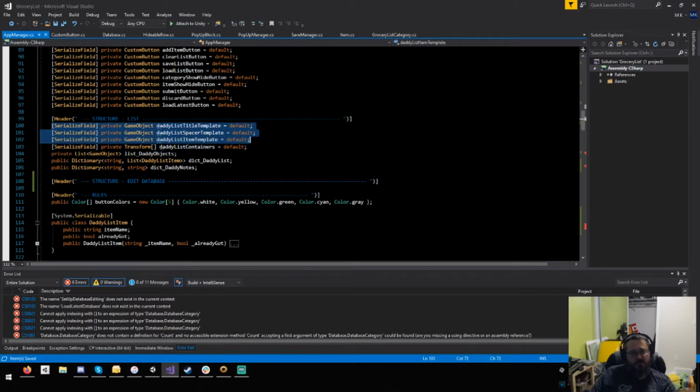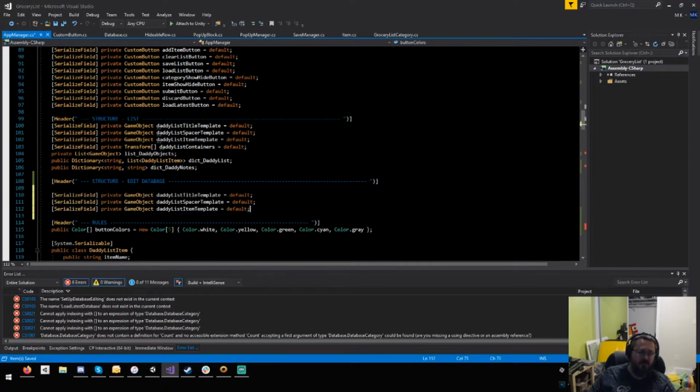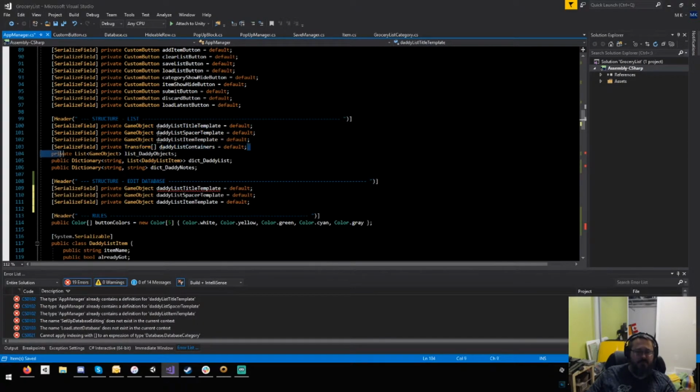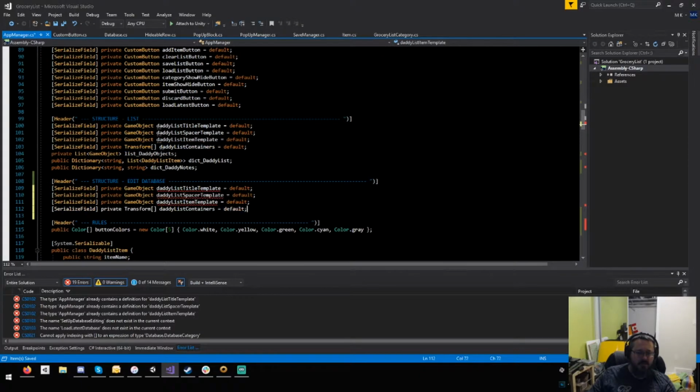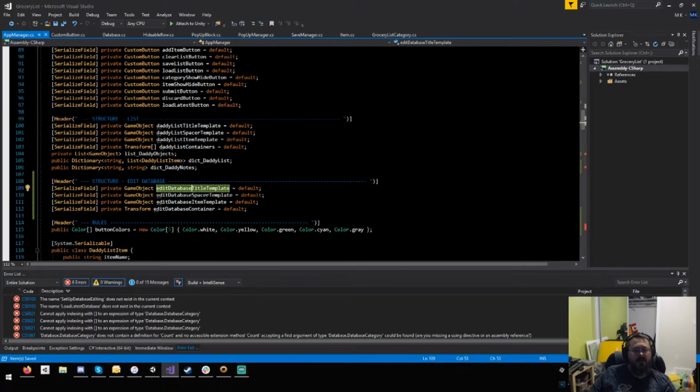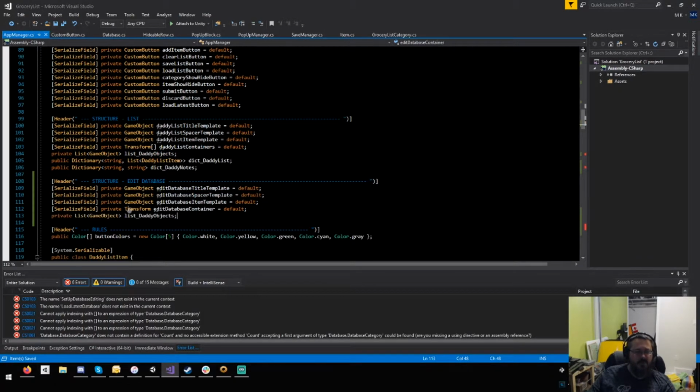I think we only have 1, so that's not a problem. But I do think it should be picked. So it should be daddy list container, and obviously not daddy list, but edit database. Let's copy all of this, and then paste, paste, and paste. And I think I do need this. Release give object list of edit database objects.